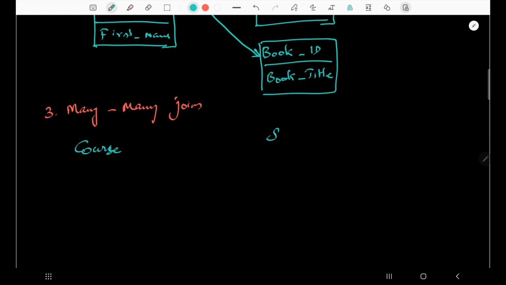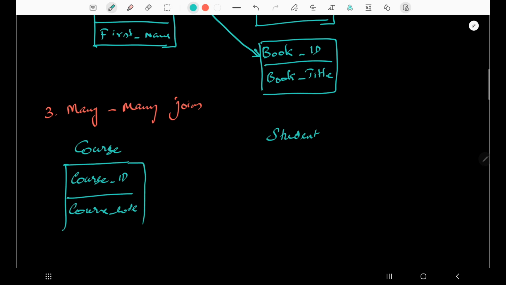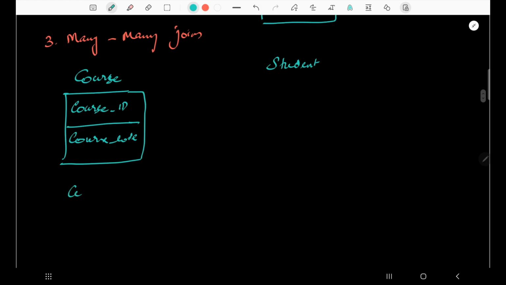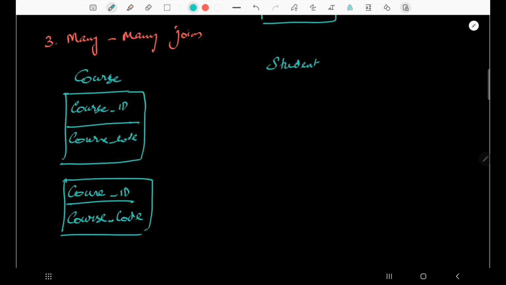Suppose I have a course table and I have a student table. Course ID, course code. Okay, I have a course ID and course code. Another instance of the table, another course ID, another course code. Okay, assume that there are two courses out there.